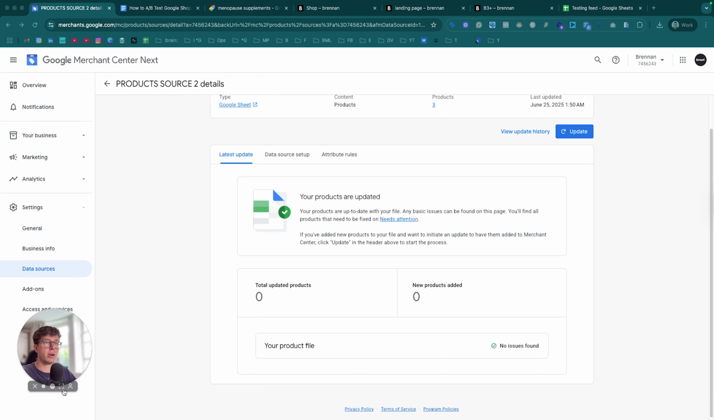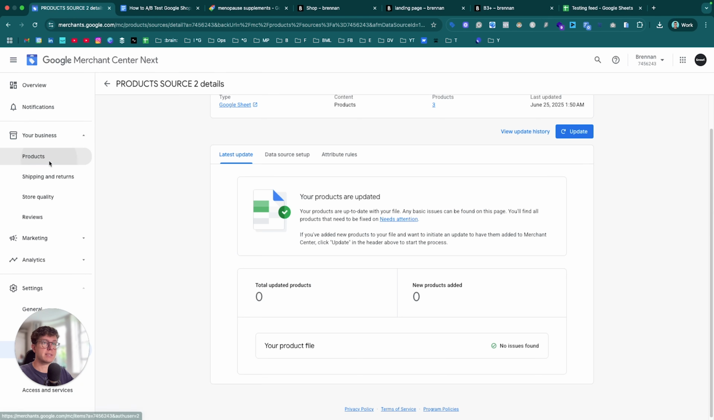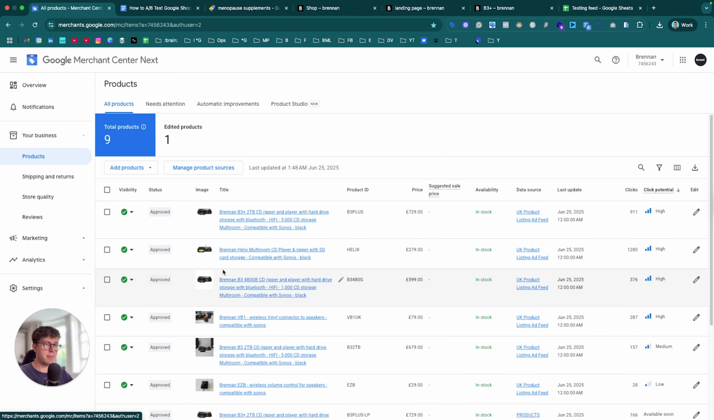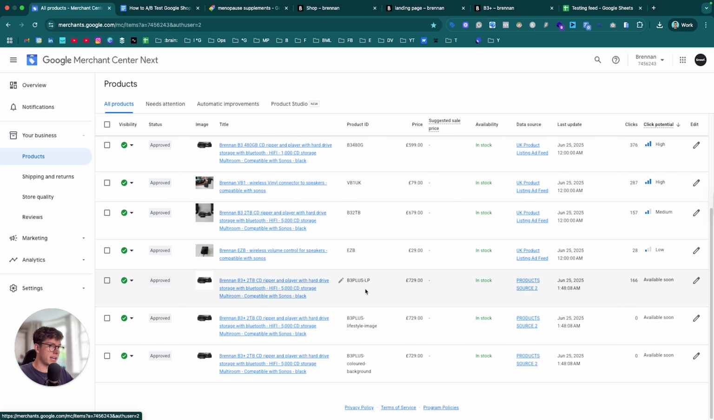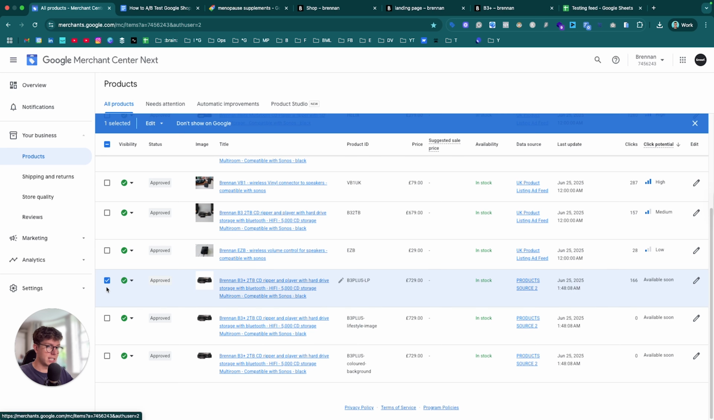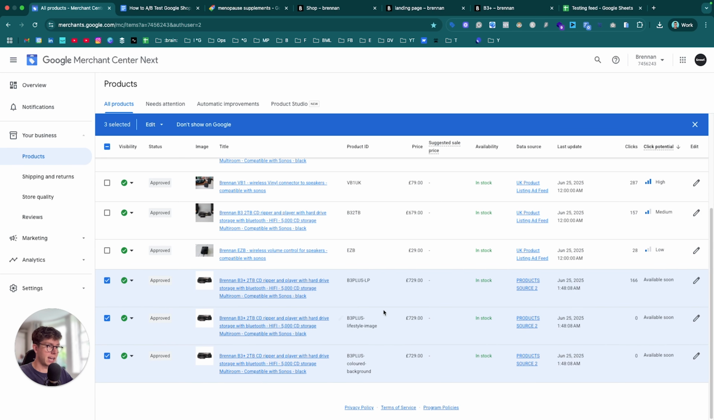If I go over to your business products, in here I'm now going to find this new feed. So where are they here? So this is our new feed. We can see these products are the ones we are going to be testing. They have the plain white background. So like I said, this one has already been done, B3 Plus LP. These two are what we're going to be changing.